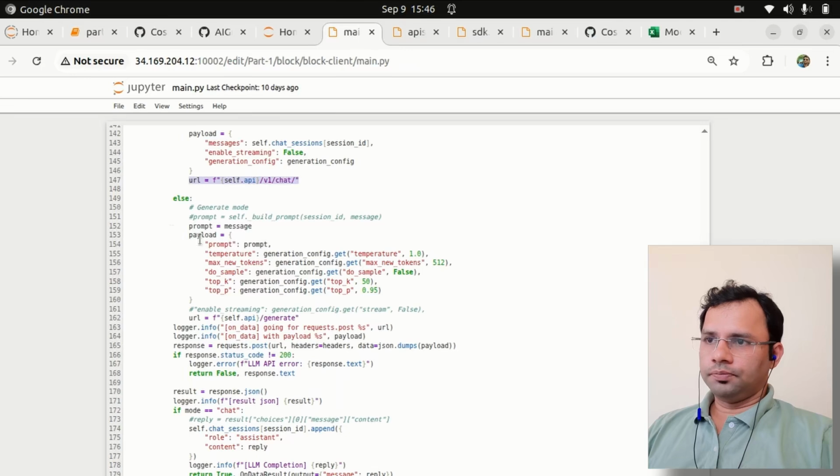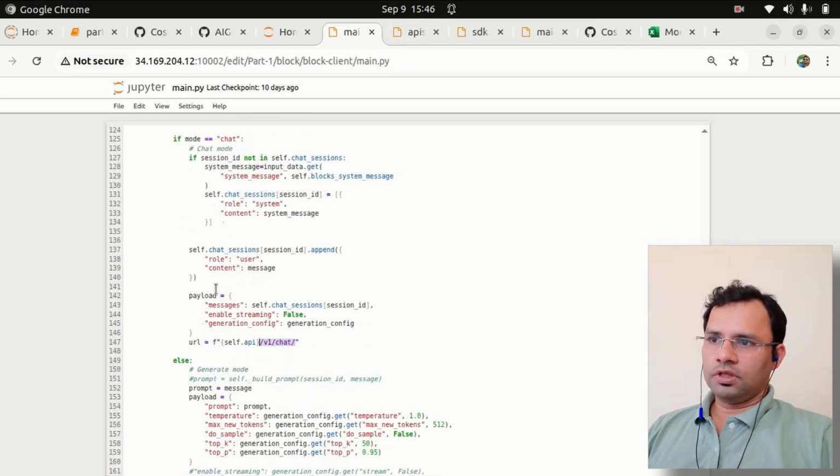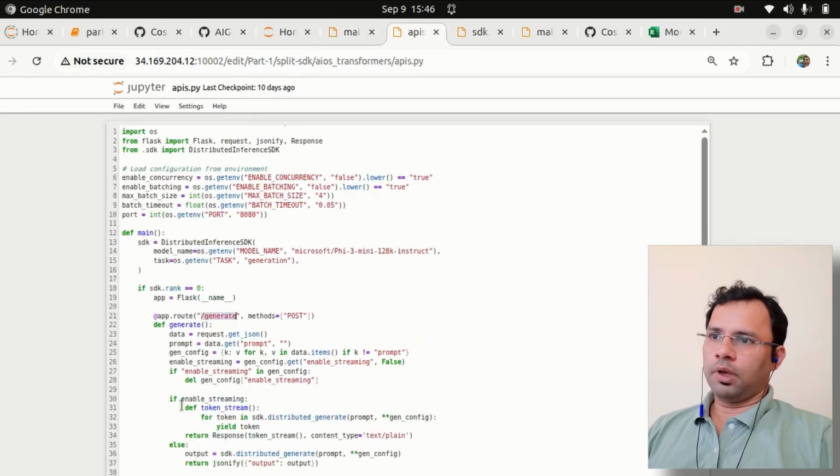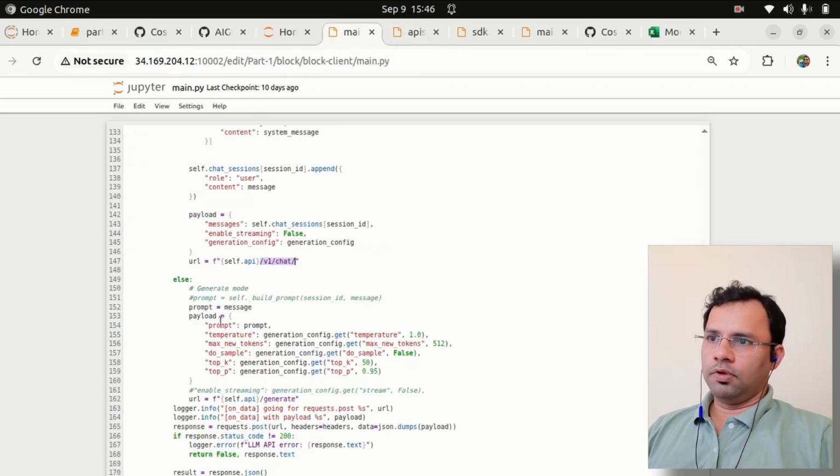Right now, we have not supplied this v1 chat kind of URL in our API. So I'll not be using the chat interface. I'll be showcasing only the generate interface. So if mode is not chat, we'll go to the else part. In the else part, basically these endpoints and all we can put in our APIs. You can paste that. Right now I'll be showcasing only the generate endpoint.